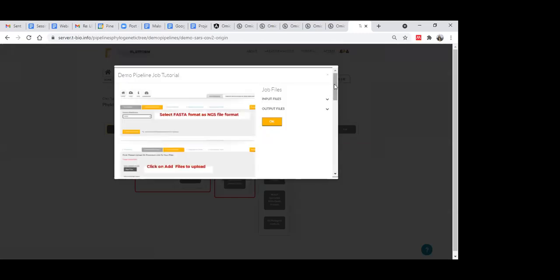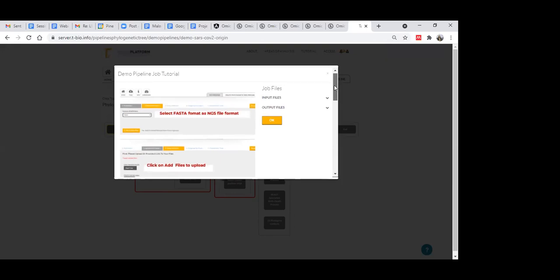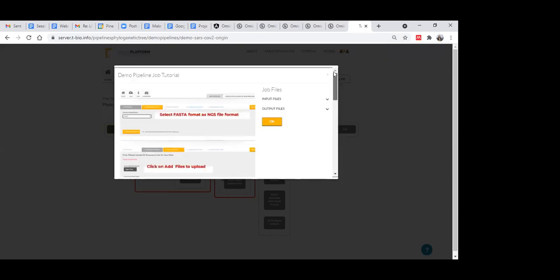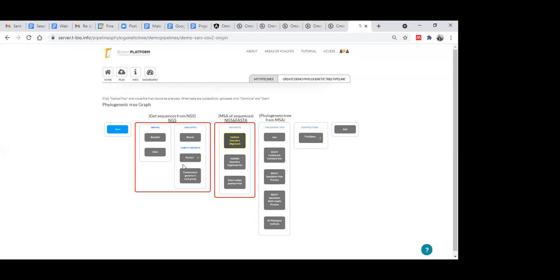Here you will learn what kind of data is required, for example, what the format should be. Like here, we have the NGS data in FASTA format. Then, how to upload the data. Because this is already an example project, we need not upload data externally. We have already uploaded the data here for you.